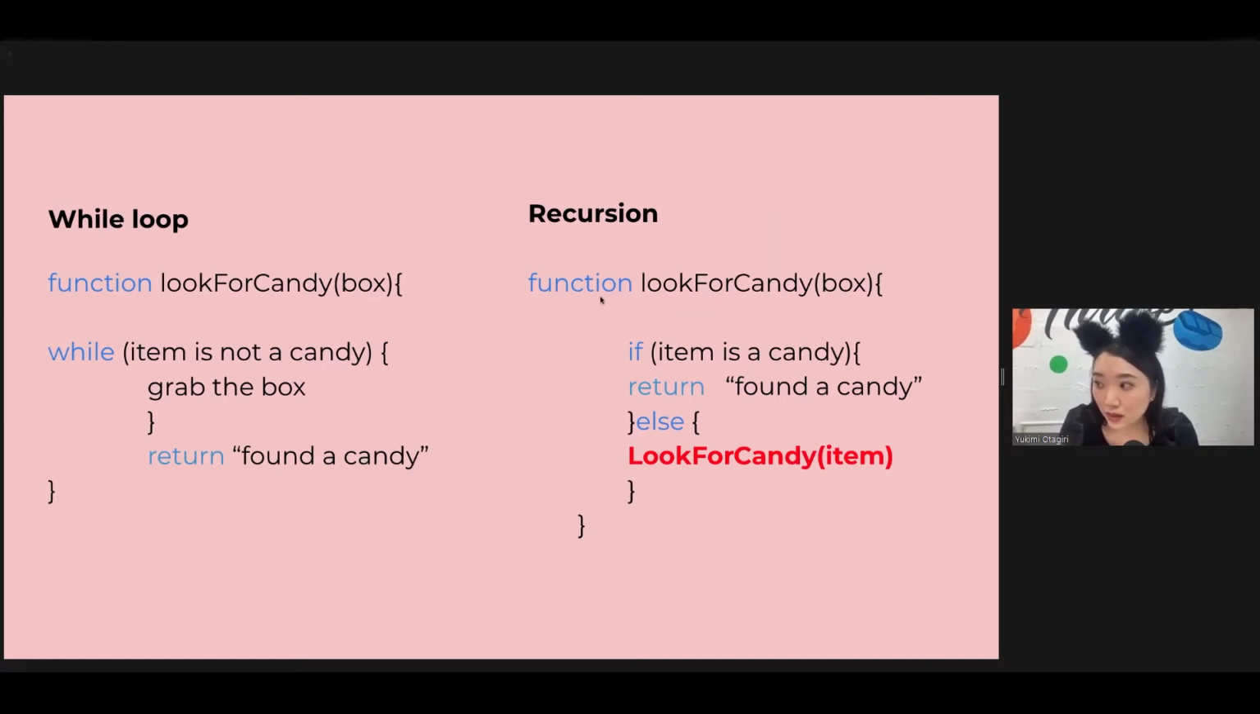So let's see recursion. Function look for candy. Box is the argument. This is the main box. We can exit this function if item is a candy is true. But if item is a candy is false, the function calls itself here, with the next box as an argument, and it loops until item is candy is true.